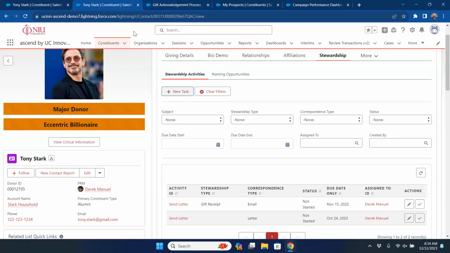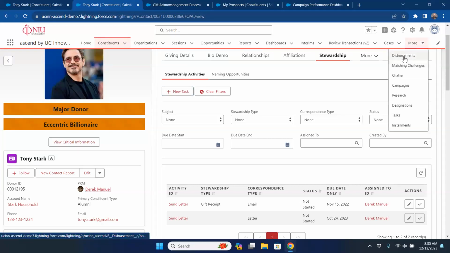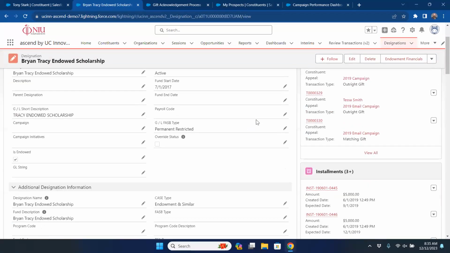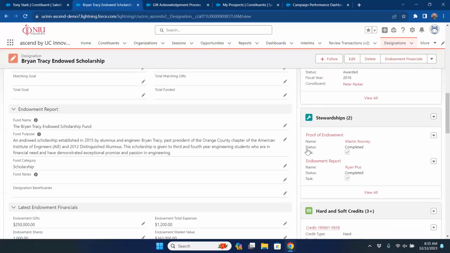So let me pull up our designation. Sorry, gotta move this bar. Okay, if I go into my designation, our Ryan Tracy Endowed Scholarship, I'm just going to go to the stewardship area. Again, we have this section on the designation, allocation, fund, same terminology, where we have an area specifically for stewardship as well, so being able to capture those tasks.